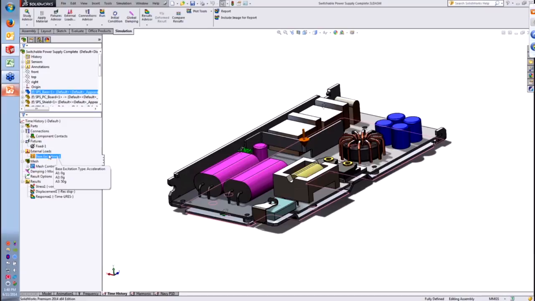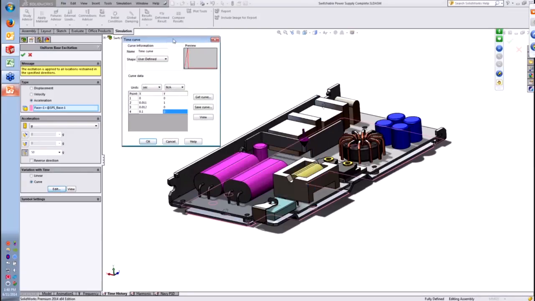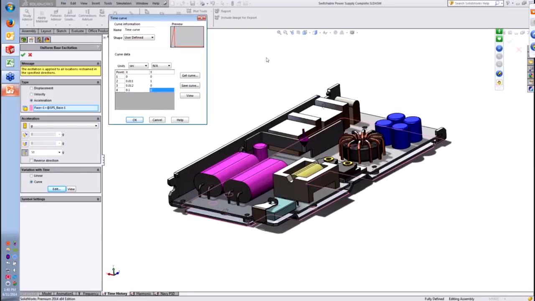For example, if it was a test of some sort of crash, the test fixture, the sled, would probably be propelled at certain accelerations into a wall. So we're able to define what that motion looks like. We're able to define how the accelerations or the displacements or the velocities change over time. In this case, again, I have this variation with time curve that I'm entering. And what I'm saying in this case is that this study is going to run only for about 1/10 of a second. You can see in the X column there, that's time.